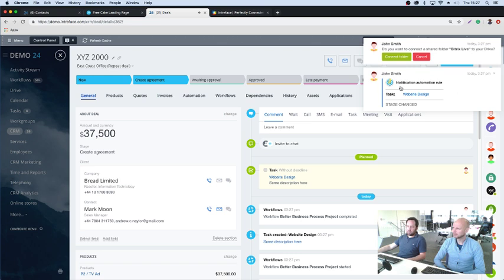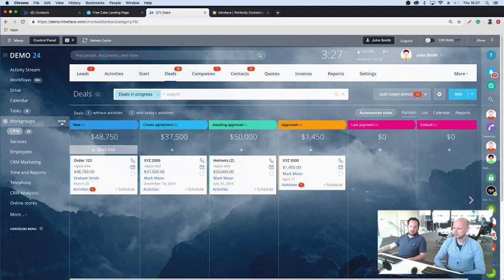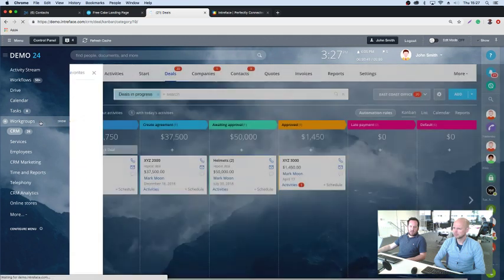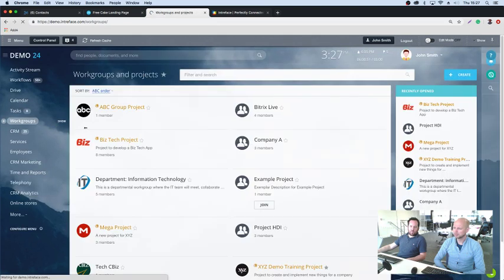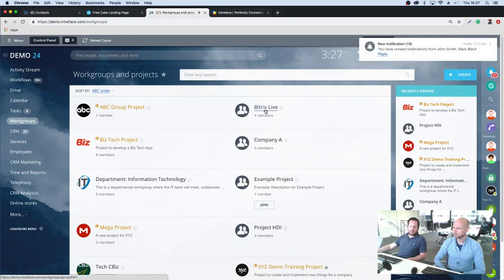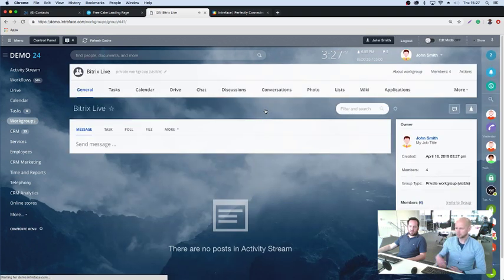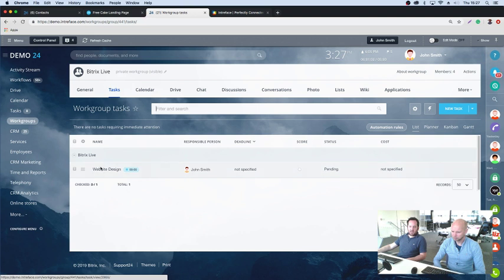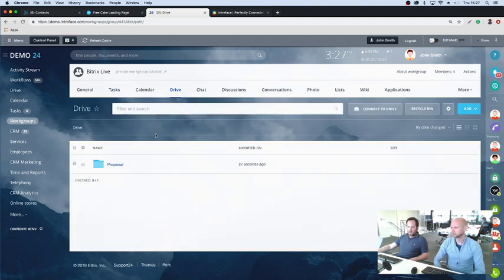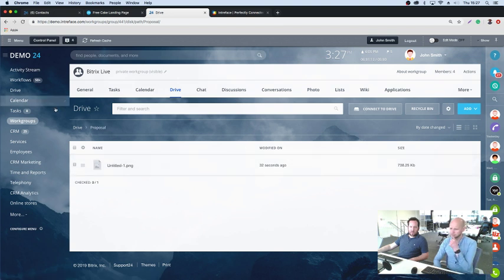So you can see here, it's got a notification. It's created a work group. If you go to our work groups and click in there, we'll be able to see a project called Bitrix Live. That's the one we've just created, and it's added the people we've added in. It should have created some tasks. We've got a website design task. So it's a structured way of creating this project. And then in our drive, we can click into proposal, and you should see untitled 1 PNG.